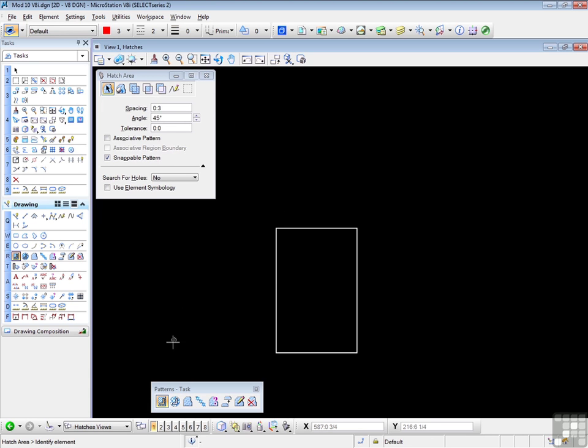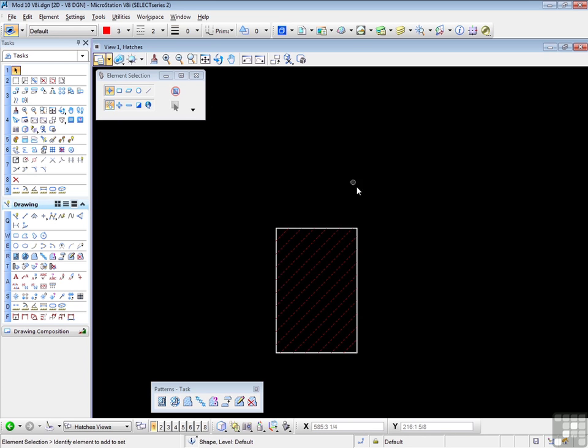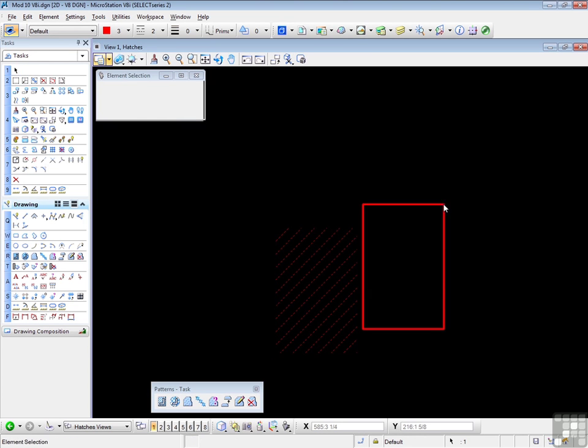If I place a hatch right now, hatch is working, my settings are on, no associative pattern, select the element, pick a corner, there's my hatch. Very simple, very straightforward, but again, quite limited. If I move or edit the boundary, it has no effect on the hatch. Now that's as simple as it gets in that case.